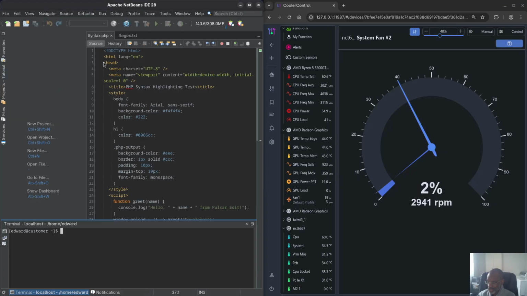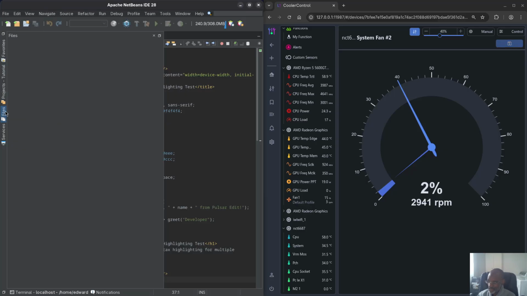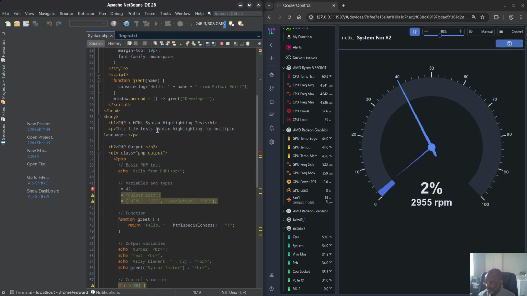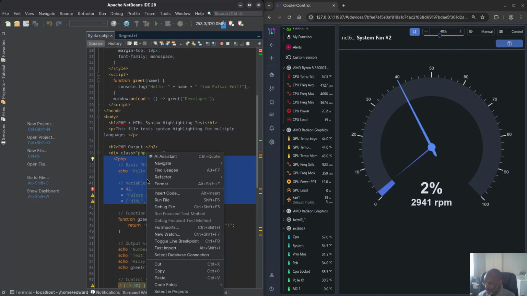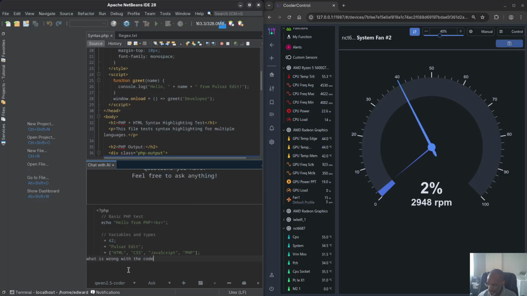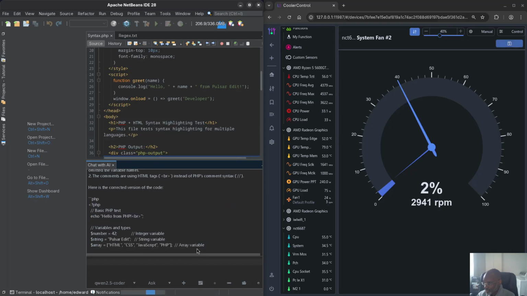Okay, so it does remember where I was, which is fantastic, and it remembers, you see the projects tutorial, and the number of files as well. I guess I didn't save that one, that's fine. So what I'm going to do is, yeah, so can I right click here maybe? A breakline. Okay, so what I'm going to do is I'm going to select this and say AI Assistant. What is wrong with the code? Okay, there we go.